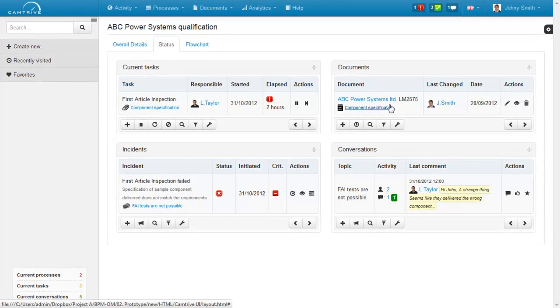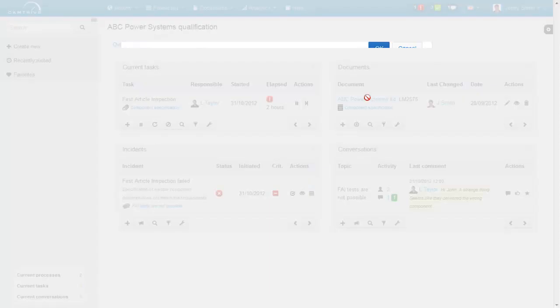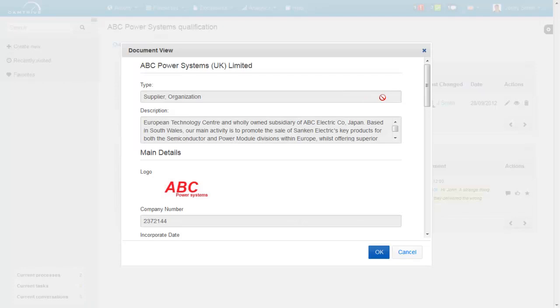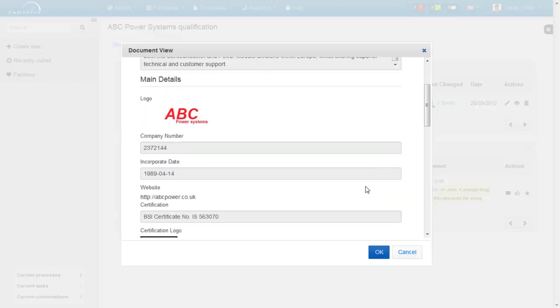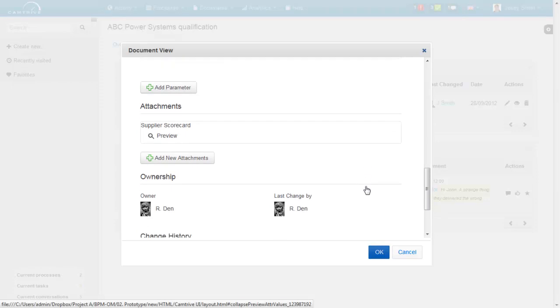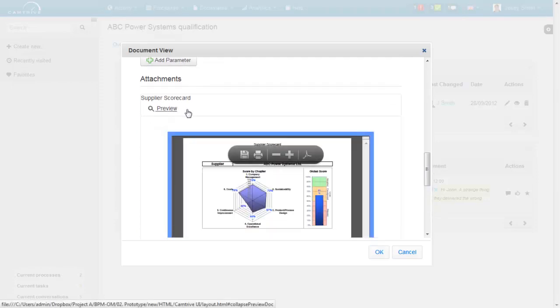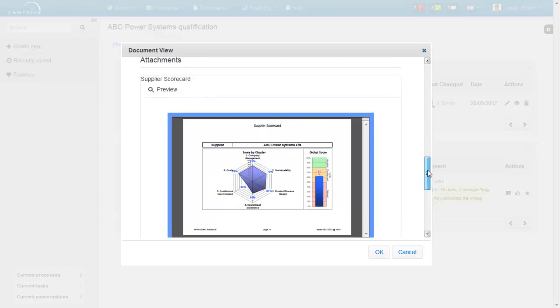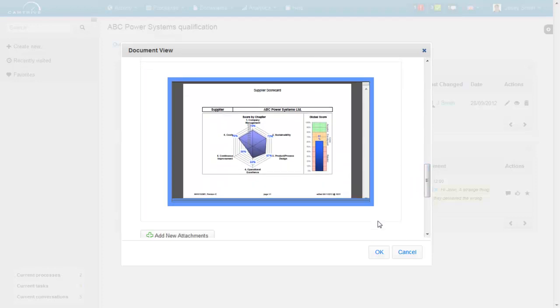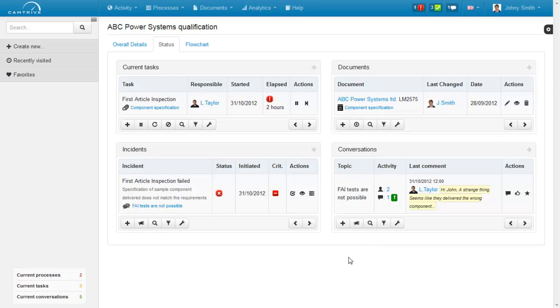Now John wants to know more about the supplier. This supplier profile card shows data relevant for a supplier organization: its address, contacts, logo. It also has supplier scorecard attached that can be previewed right here. Now John decides to act.